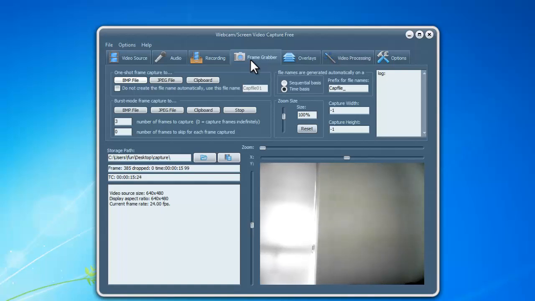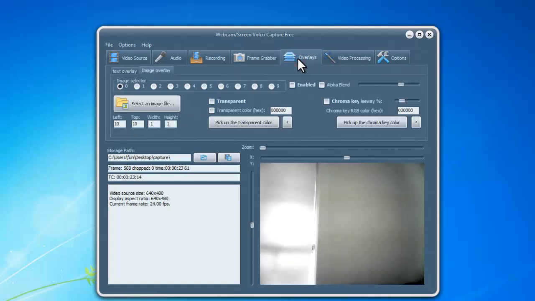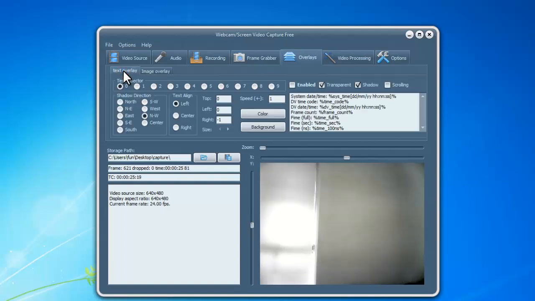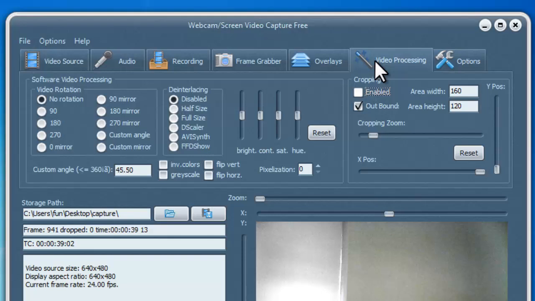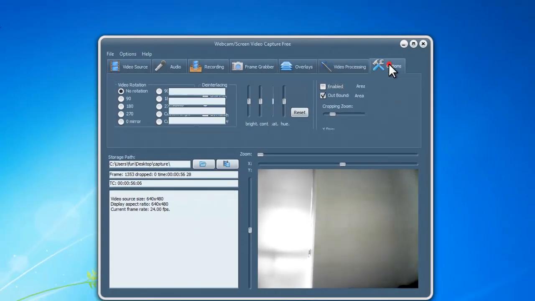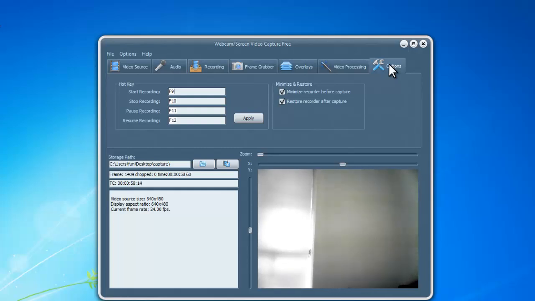BMP or JPEG. In the Overlays tab, you are allowed to add multiple image overlays and text overlays. The Video Processing tab contains options to adjust the video you are about to capture, like rotation, flip, invert colors, grayscale, deinterlacing, brightness, contrast, pixelization, crop, and so on. In the Options tab, you can adjust the hotkeys and choose Minimize and Restore.